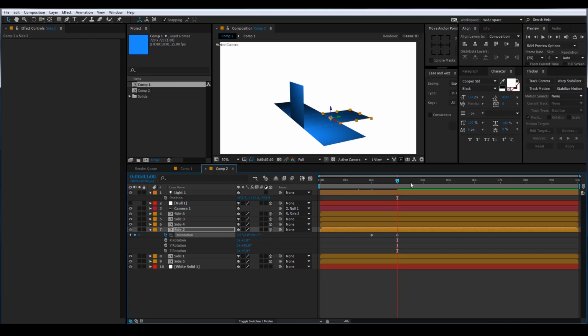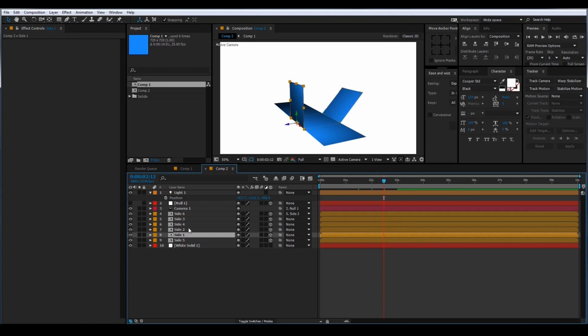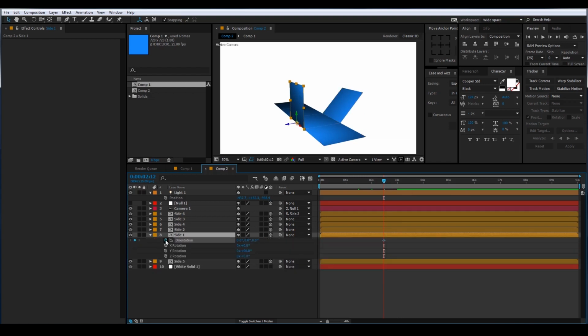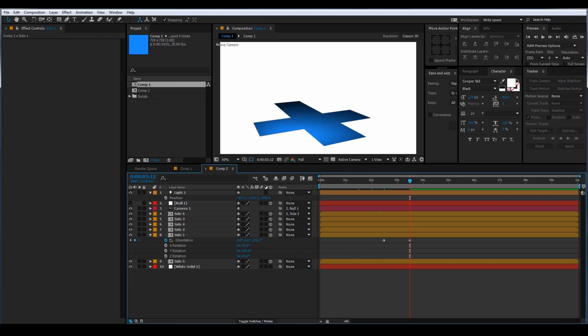Move back to 2 seconds 12. Select the last side, side 1. Press the R key. Press the stopwatch for orientation again. Move forward 1 second. And change the Z value to 270 degrees. If you do a RAM preview, you should have an animated opening, unfolding box.